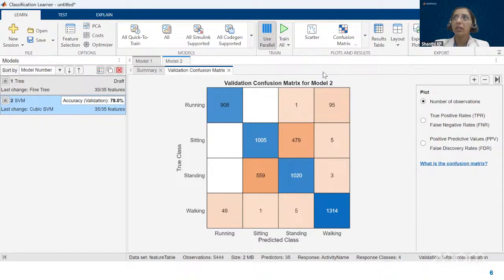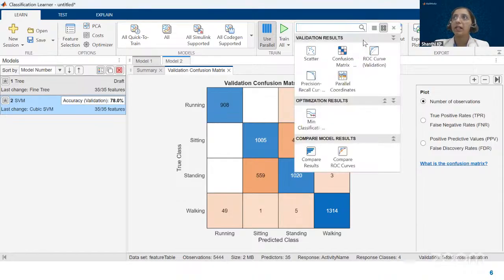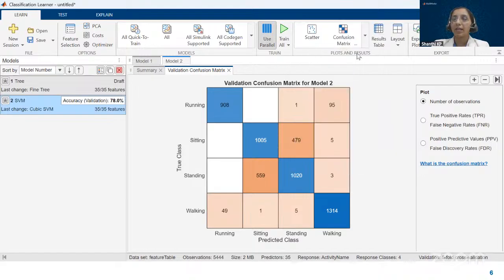There are other ways which you can analyze the results, like ROC curve or precision recall curve or parallel coordinates. And you can see those in the plots and results section of the classification learner app.